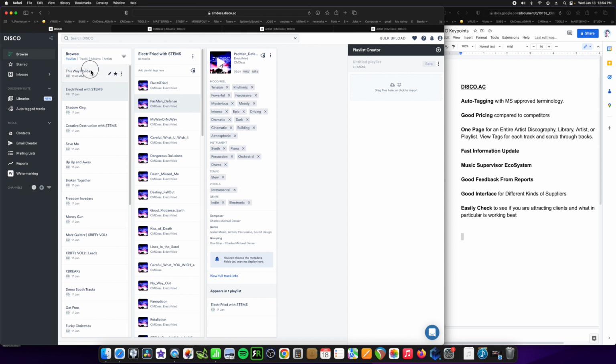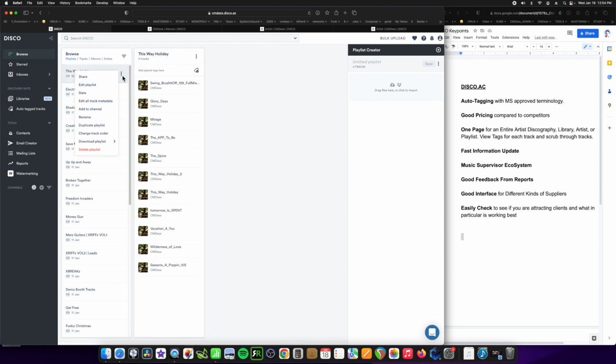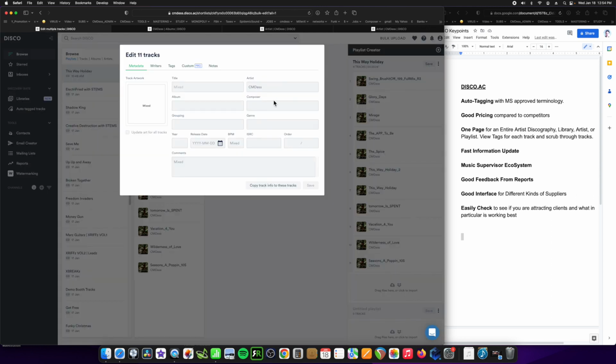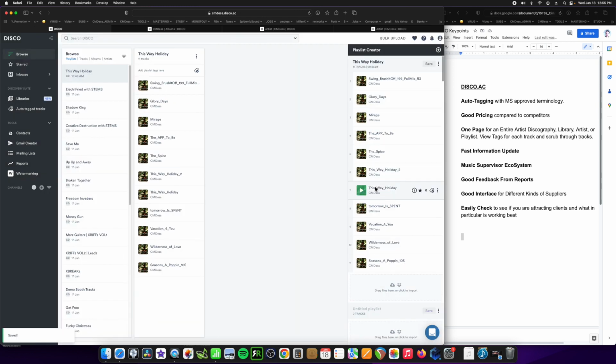And you can quickly update album information or playlist information by choosing Edit Playlist. And so you would go in here and it would show all the open playlists on the right side here. And you could go in to Edit All. And let's say I wanted to put composer information or other pertinent information, such as my contact information, like cmdes@yahoo.com. I could do that, and it's going to save that information across the entire playlist.